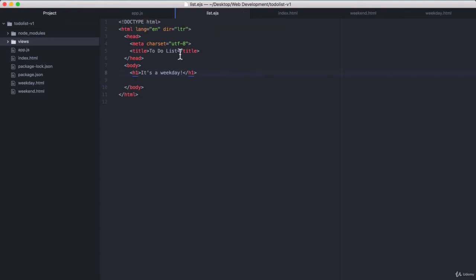Now in our page, I'm going to keep it simple. We only have a title, which is called To-Do List, and an H1. My goal is to change this word here so that it will display the current day of the week. For example, today is a Thursday, so my H1 should say it's a Thursday. But tomorrow, when I load up this page, it should say it's a Friday.